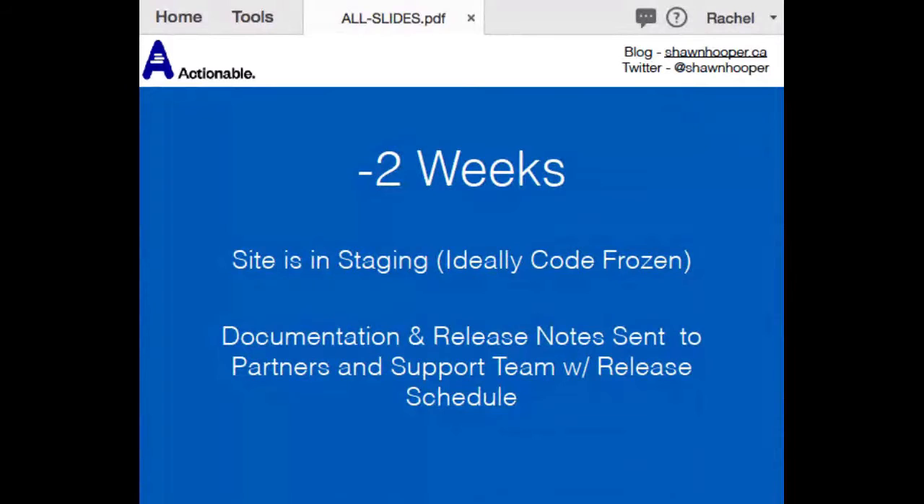Sending this out in advance allows our partners to know what's coming and when it's coming, and to be able to let their end users know and prepare them for that, and also work that into the schedules if they're going to be using the platform for anything within that time period. So giving them a little bit of time to become familiar and ask questions before that feature goes live.